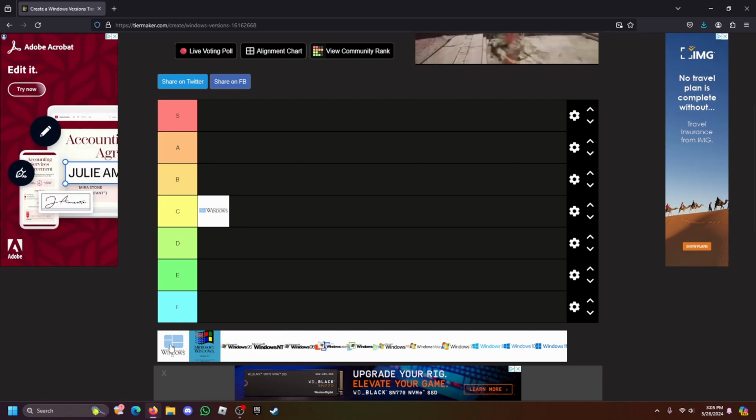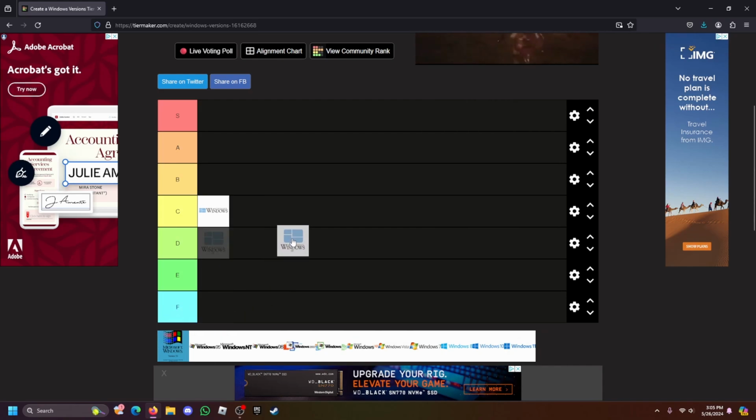Now Windows 2.0, there wasn't much of a noticeable improvement. I think there were a couple, but I completely forgot because they're basically almost the same. I'll just put it C tier as well. Why not? It wasn't much improvement.